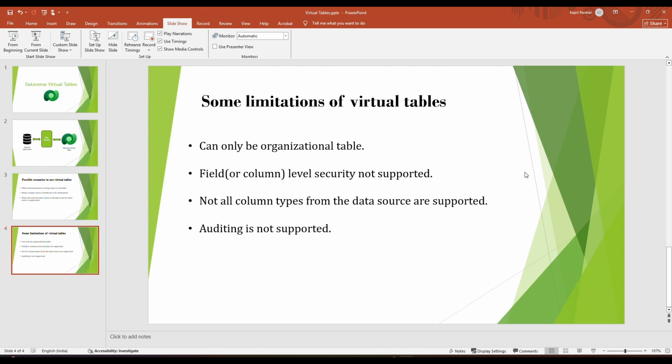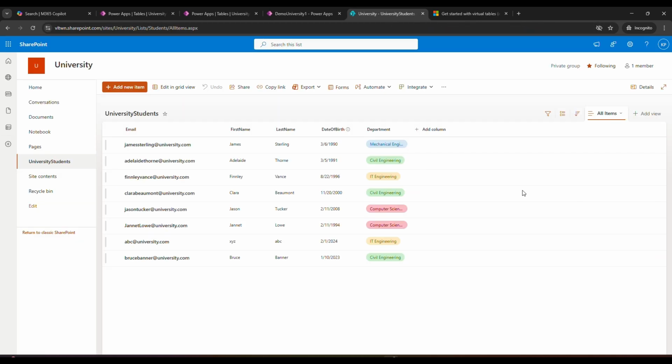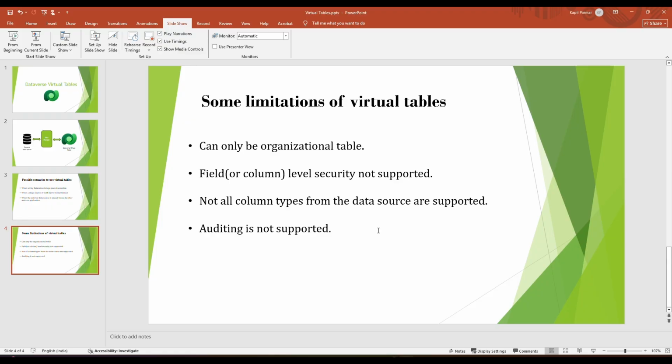Second, similar to row level security, we can't have column level security in virtual tables. Third is not all column types from the data source are supported. For example, in the SharePoint list, let's say we have a person type column. Virtual tables don't support person type columns. Similarly, there can be many other data types, especially complex data types, which might not be supported in virtual tables. And finally, auditing is not supported in virtual tables.